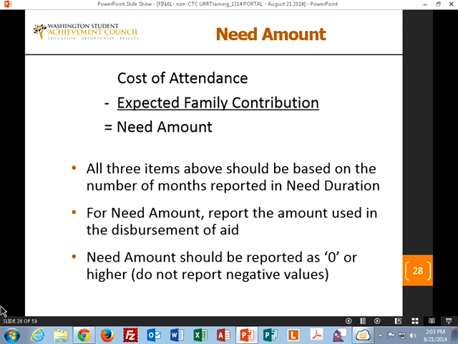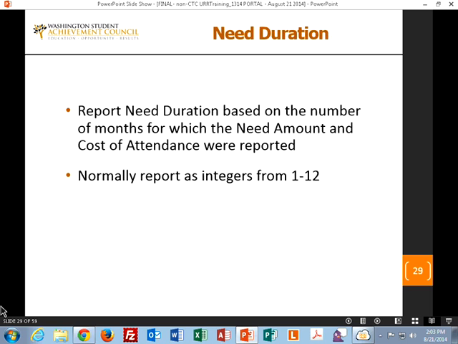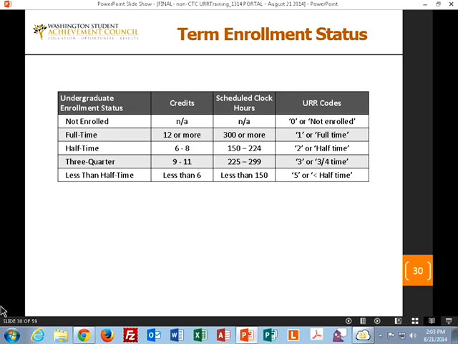And in this case, the need amount should be reported as 0 or higher. So in essence, this could be a negative figure, but please show 0. Have your program just show it as 0 if it comes out that way for need. And report need duration based on number of months. We've talked about that. Normally that'll be between 1 and 12 months. Next slide. All right, enrollment status.